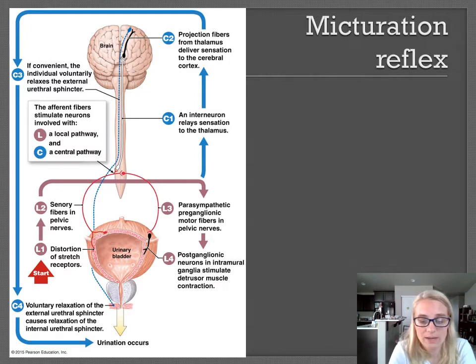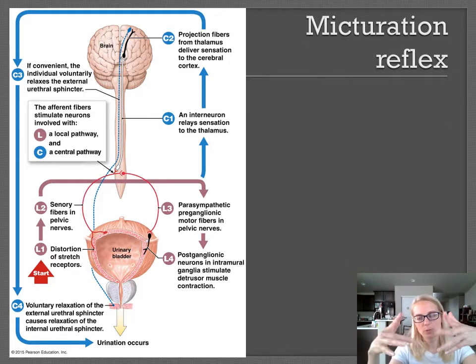So let's go through the parts. We're going to start at the start. That's great, they provide us a start arrow. So let's say it's been a couple hours or so, you've been drinking some water, your kidneys are filtering, and everything's going through the minor calyx, the major calyx, the renal pelvis, the ureters. Now we're filling up our urinary bladder.